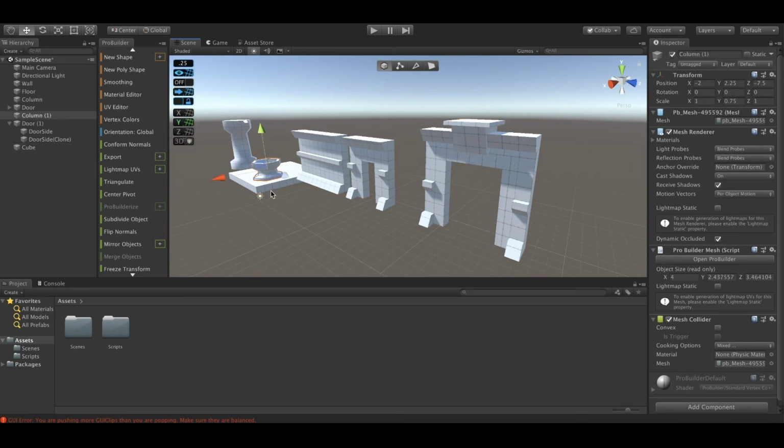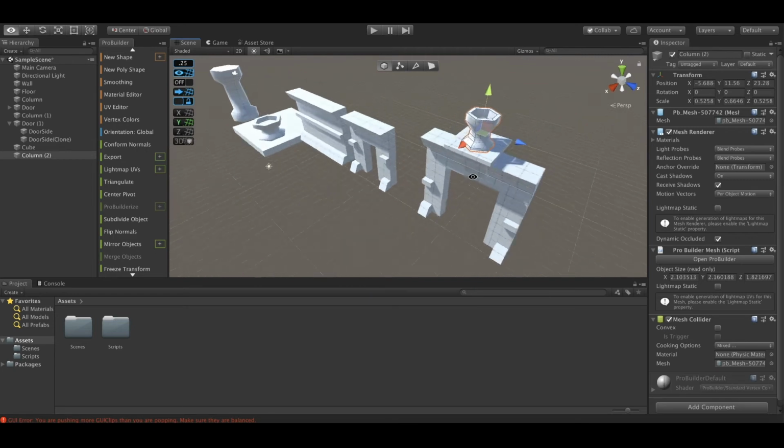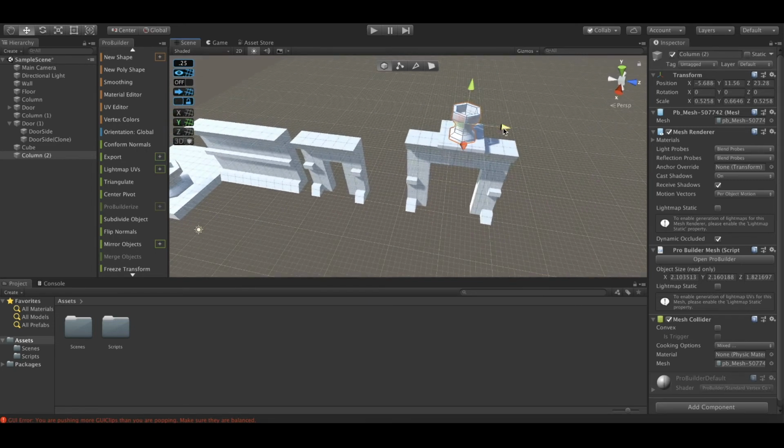I could reuse that pyre that I made right here, duplicate it, maybe throw it up on the top of this guy. Right up there, maybe make it a little bit smaller. Scale it down, scale it up. Now I've got a nice little torch element, right? That's starting to look like a Roman thing. So there's a lot you can do just with Probuilder. I highly recommend it as a really good tool to kind of accomplish these little tasks, right?